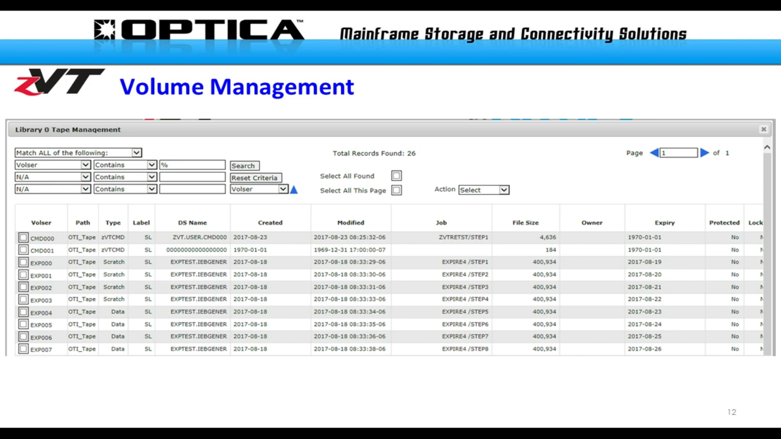So a retained tape is the same as a data tape within the ZVT. The ZVT command tapes are tapes used to accept commands from the mainframe via JCL, and then the ZVT will execute those commands and provide a response back to the ZVT command tape.